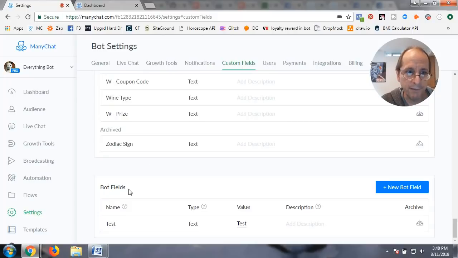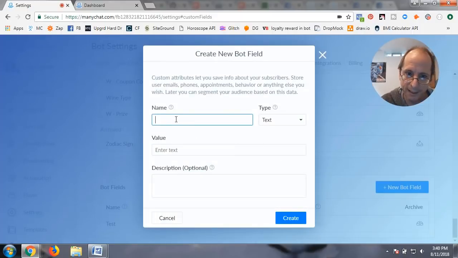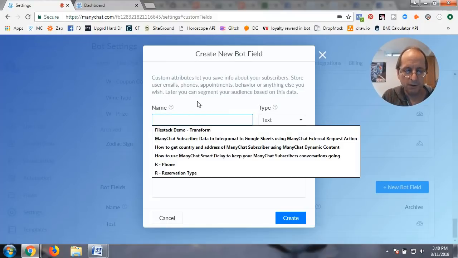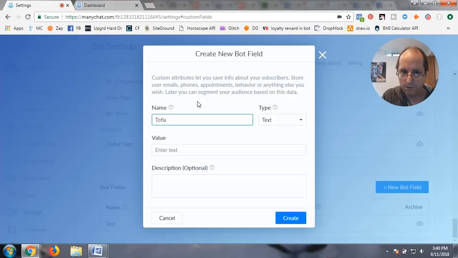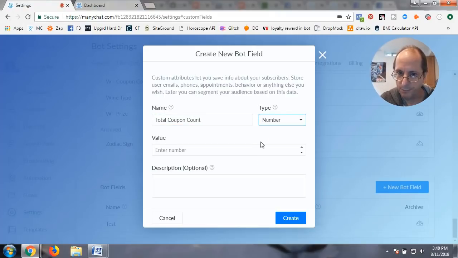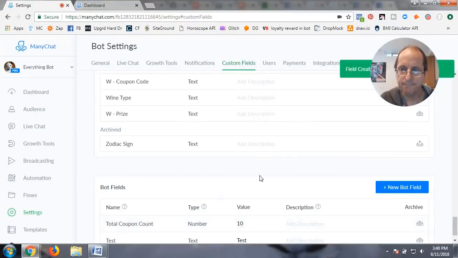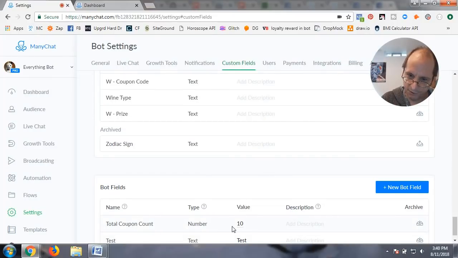You can create them by clicking this button, new bot field, and we're going to call this total coupon count. We're going to make that a number, and we're going to start it at 10. Actually, what I may do is change this value to 1, because then I'm going to get a coupon, and then I can come in again and show you how that's all going to work.